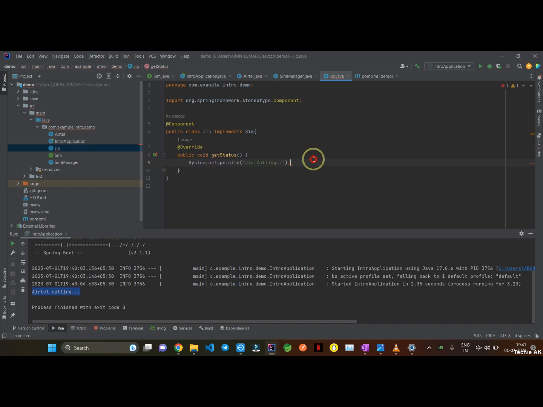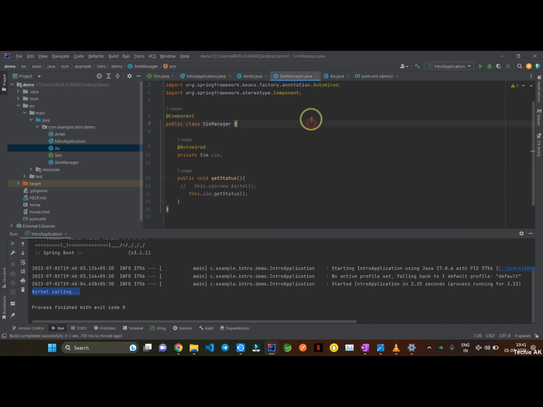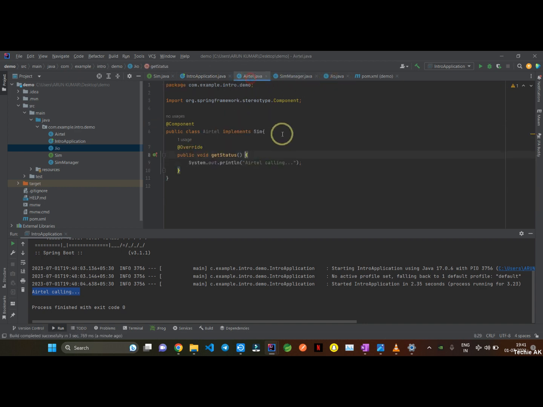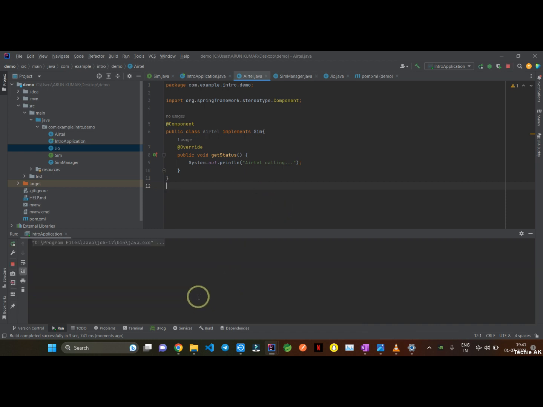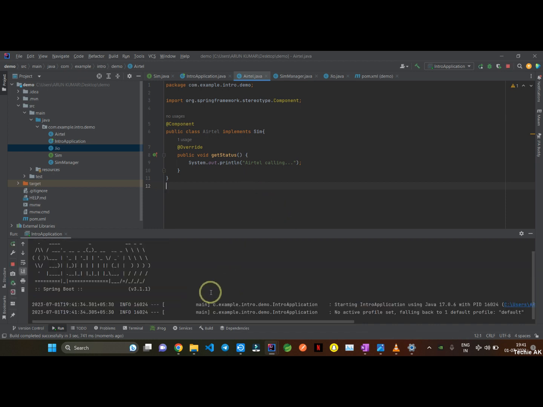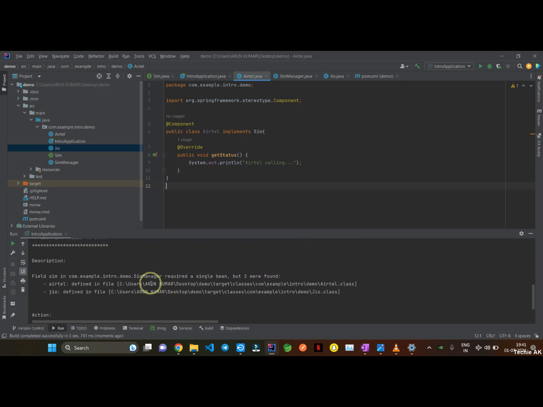Okay, so we got two beans, right? Now the problem is we have to tell the Spring container which bean to use, right? This Autowired will pick all the beans inside this container. So if we run and see, it should throw an error saying we have multiple beans. Let's check it. So yeah, we see this, right? Required a single bean, but two beans were found, Airtel and Geo.